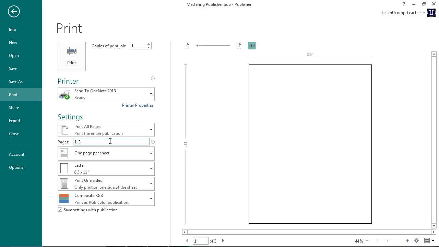Page ranges can be sequential, such as 1 through 10, or non-sequential, such as 1, 5, and 10, or a combination, such as 1 through 5 and then page 10. Separate sequential page ranges with a hyphen and non-sequential pages with a comma. If you hold your mouse pointer over the small icon at the right of the text box, you can see examples of how to print multiple publication pages.